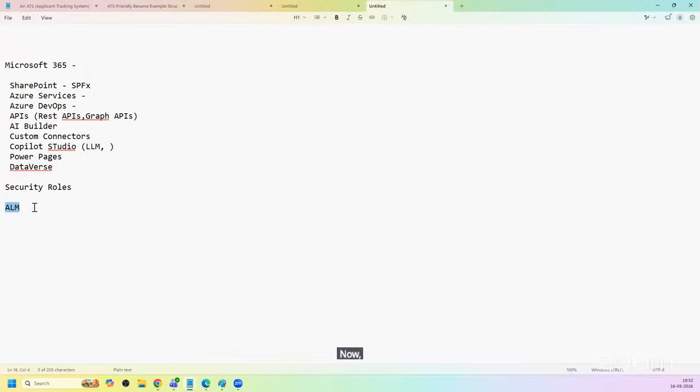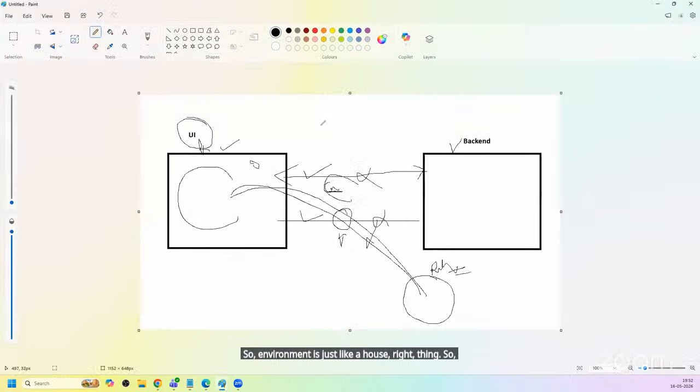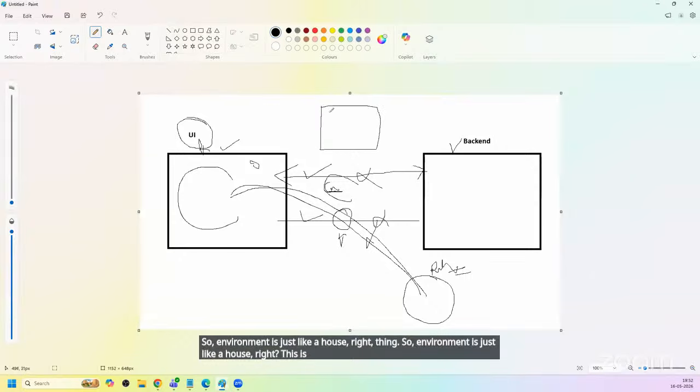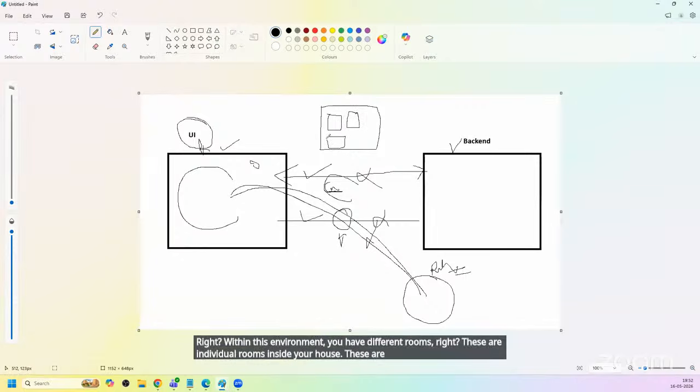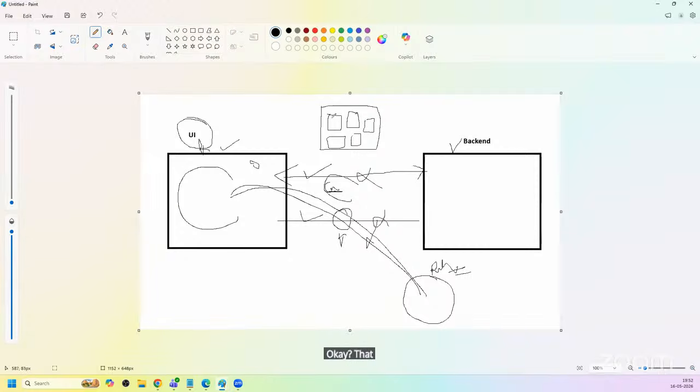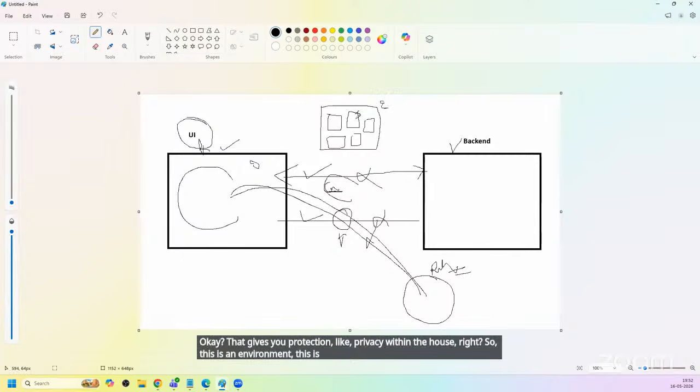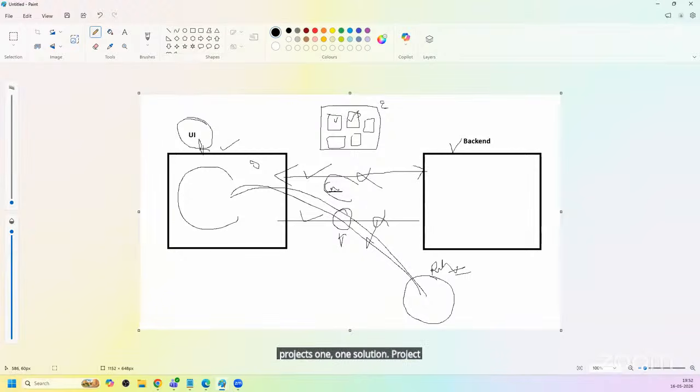Now, for those who are a little new to this, an environment is just like a house, right? This is an environment. Within this environment, you have different rooms. These are individual rooms inside your house. These are like solutions. Each room is like a solution, which gives you protection, like privacy within the house. So this is an environment, and this is a solution. For every project, you will create a separate solution. Project one, one solution. Project two, a separate solution.